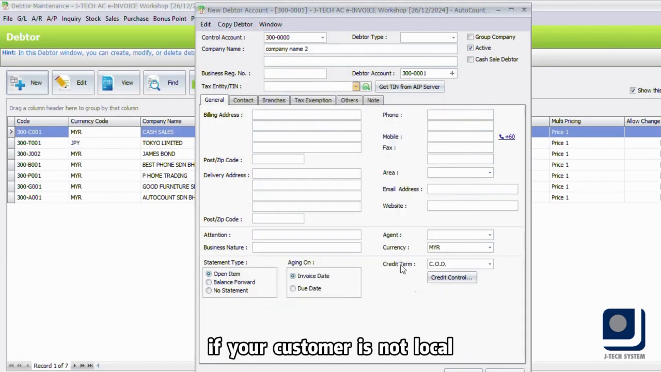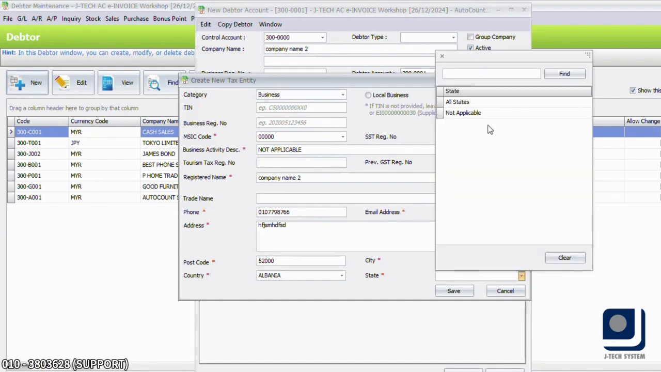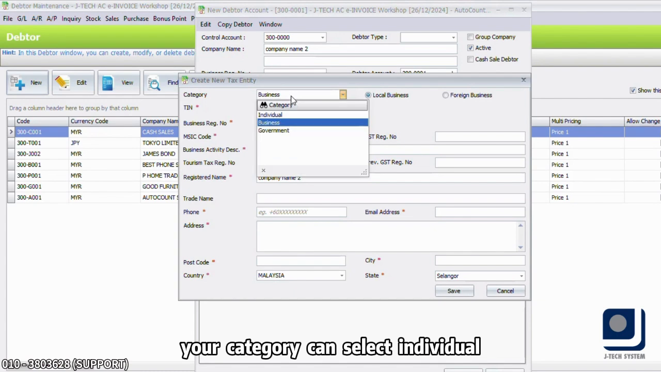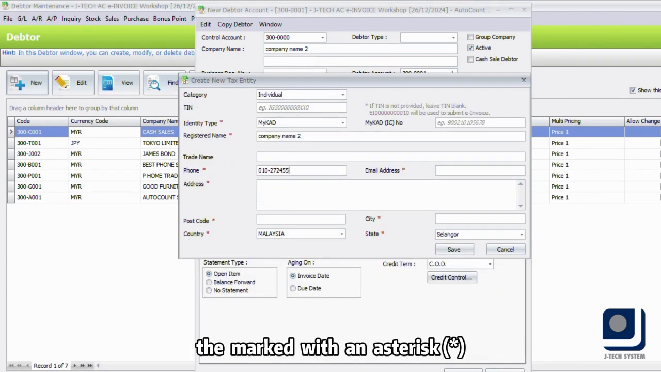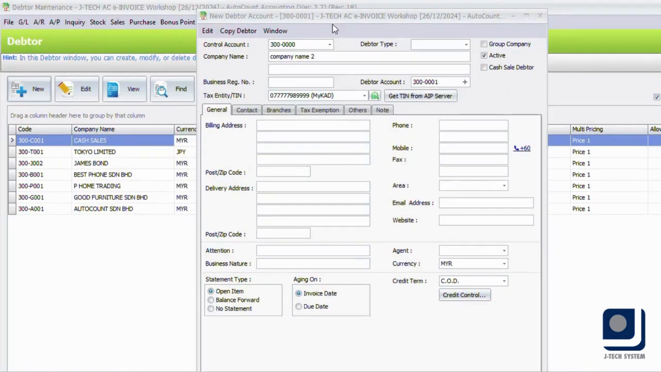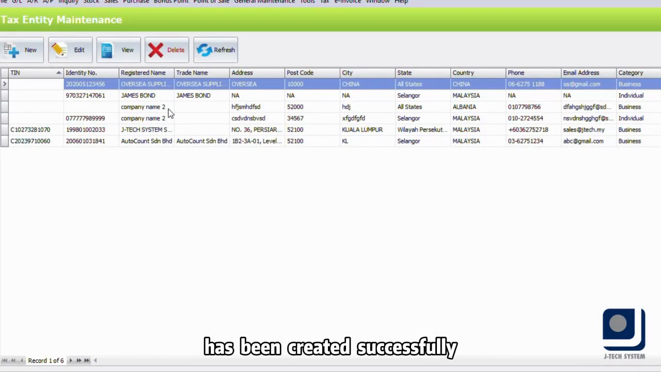If your customer is not local, you can choose foreign business and also need to fill in the fields marked with an asterisk. If your customer is an individual, your category can select individual. Then, the identity type can select MyCAD or other, and also fill in the fields marked with an asterisk. Then, you can check that the tax entity maintenance has been created successfully.